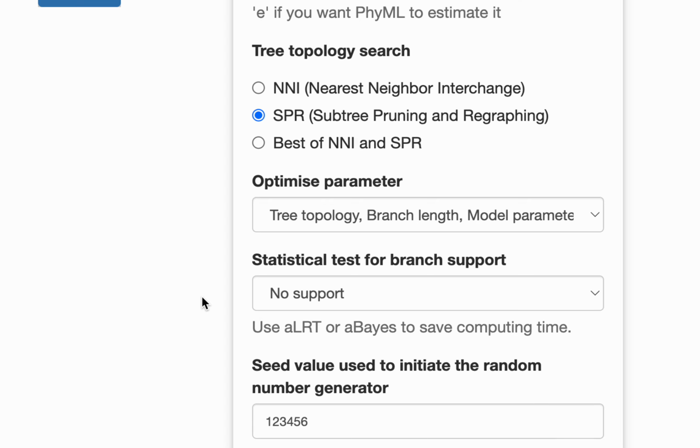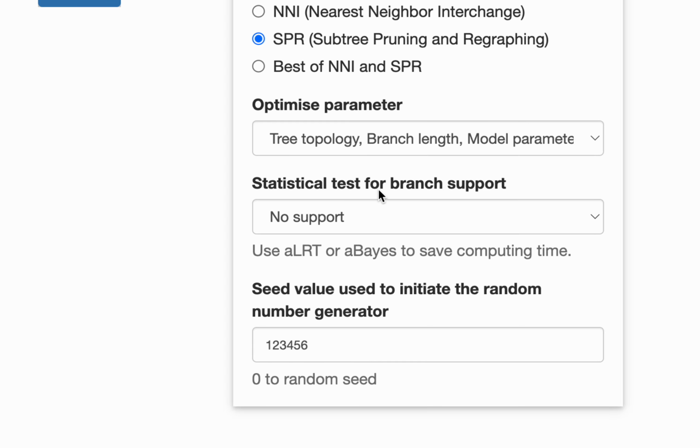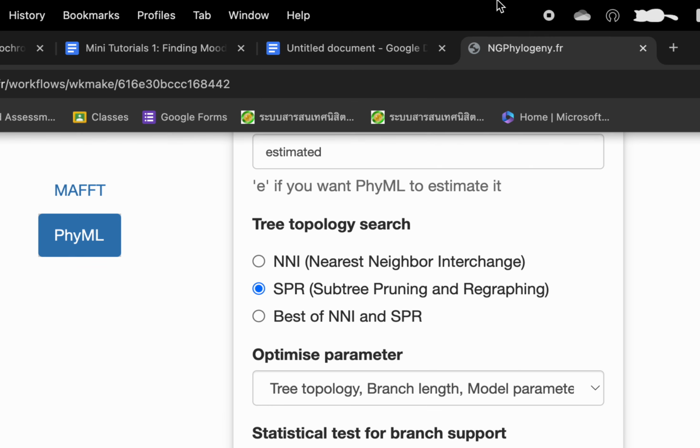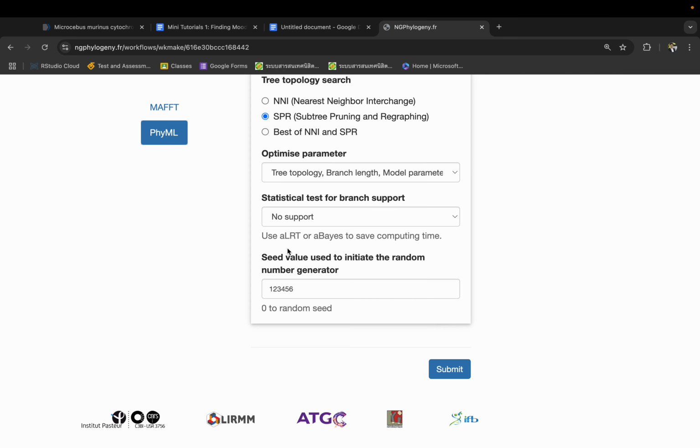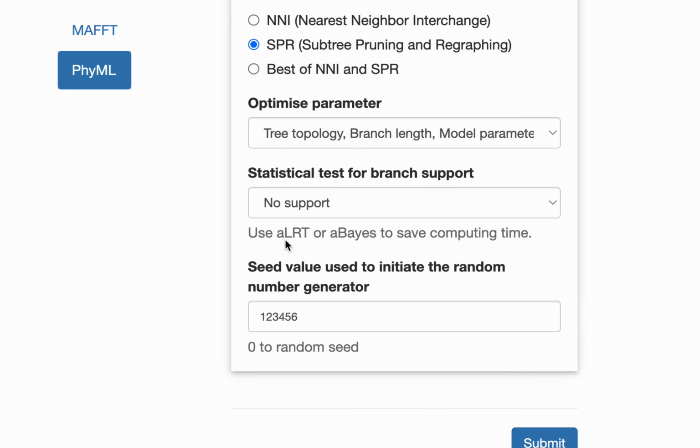Except for the statistical test for branch support. You guys remember we talked about this, right? How can we be sure that the branch is good, right? The confidence we have in the branch.